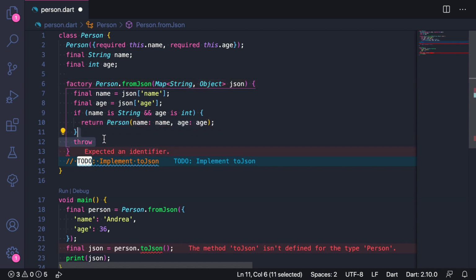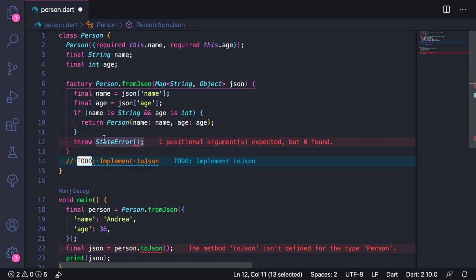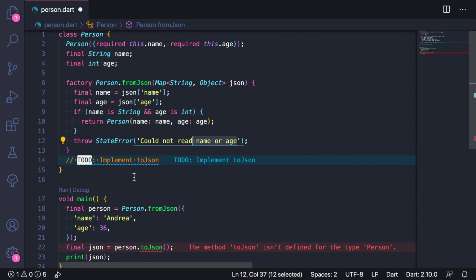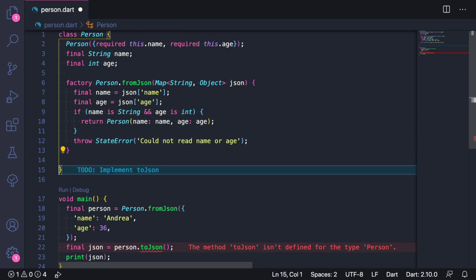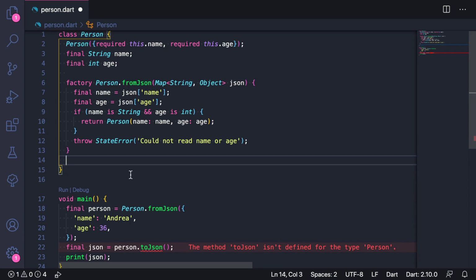Otherwise, we can throw a StateError, and as a message, we could use 'Could not read name or age'. And for now, we don't need to worry too much about which specific class we use for this error. For example, here I have used StateError, but you could have used an UnimplementedError or UnsupportedError. The important thing is that we throw an error if we can't read the name or age. Okay, so our factory constructor is now complete, and now we can remove this to-do and implement the toJSON method.